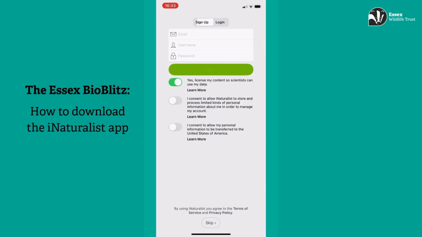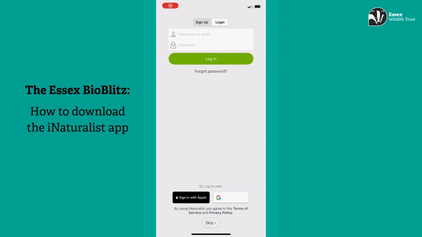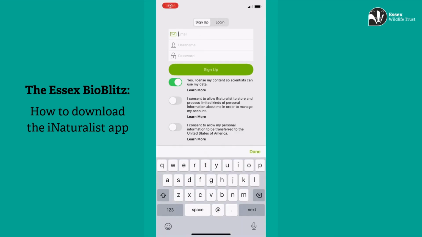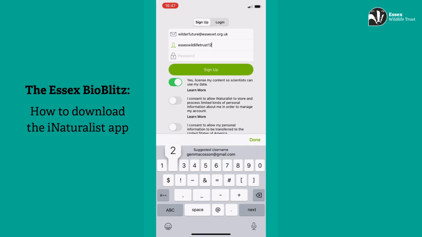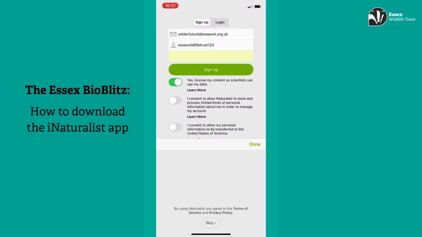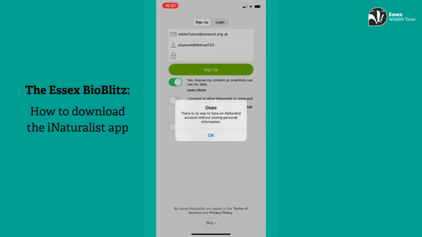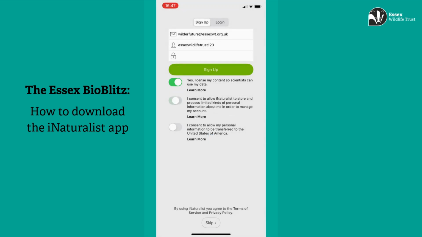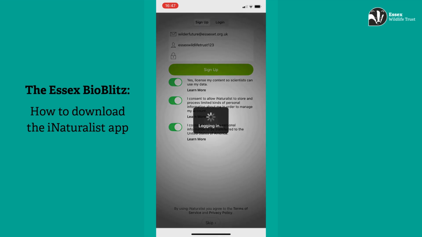If you already have an iNaturalist account, you can log in. For the purpose of this demonstration, I'm making a fake email and username and password, which I will then delete. To be able to join iNaturalist, you do have to say yes to the permissions. You can see that I've tried here to sign up without them. You do have to consent, but you can click on the Learn More so you can read exactly what that means for you and your data.